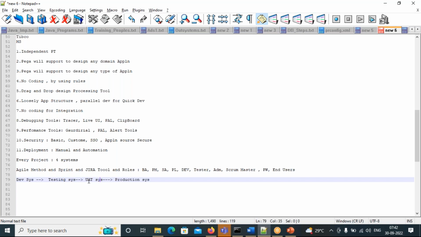This team will again test it. If you have any issues, they will fix them again. Once both teams give the confirmation, they will deploy to production. This is called the live system. Now you are using Gmail, Facebook, all live systems, live applications. These environments are available for every project. The same thing applies to PEGA also. Now why are we talking about this? Deployment, manual deployment, automation deployment. PEGA will support both, no doubt about that.